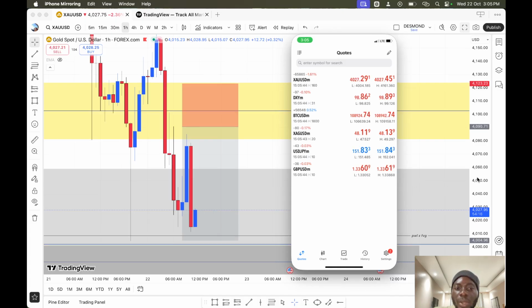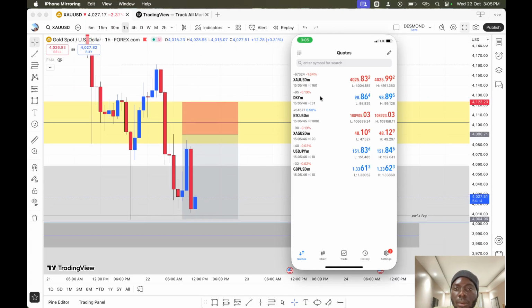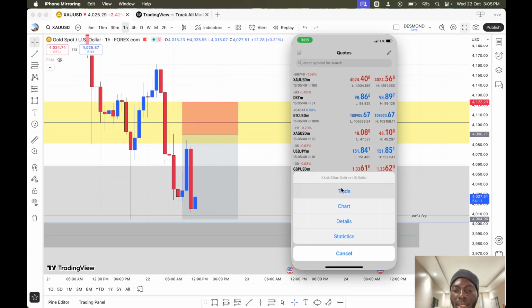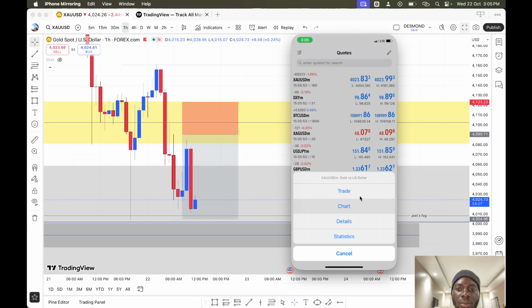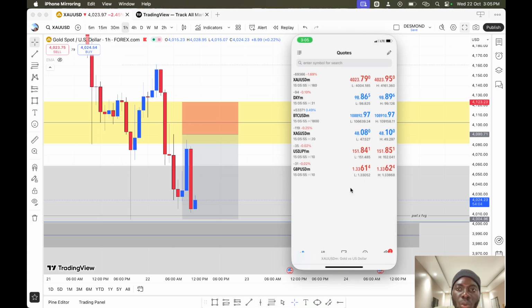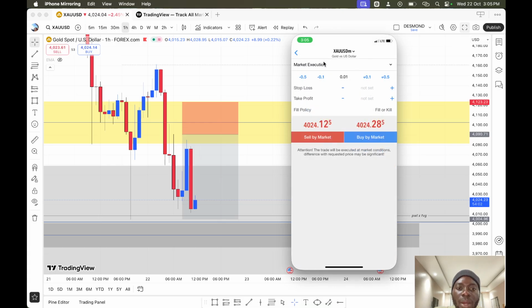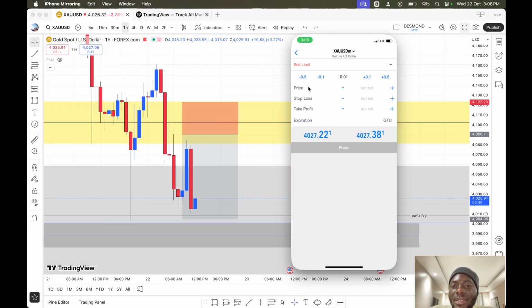This is a trade I wanted to place today. I'm going to go to XAU USD, and you see I clicked on XAU USD, right? I can click trade directly and then go to the page where I'll have to input my trade. Wow, I've forgotten this thing, the numbers. I'm going to input the price.